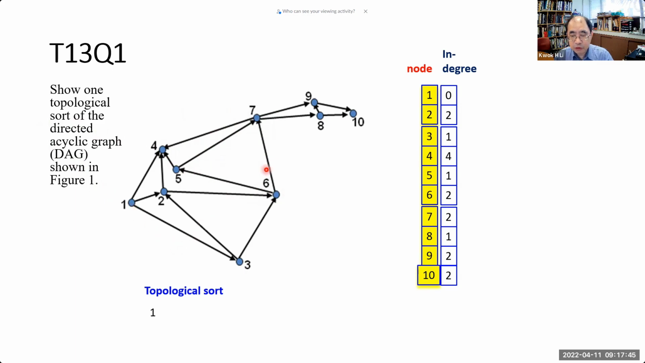So in figure 1, we want to know the topological sort of this graph. To solve this problem, first of all, we create a table like this. We have the node, and the size of the array will be from 1 to 10 because there are 10 vertices here. For each one of them, we have to find the in degree.